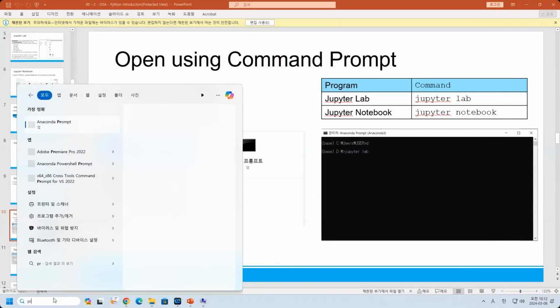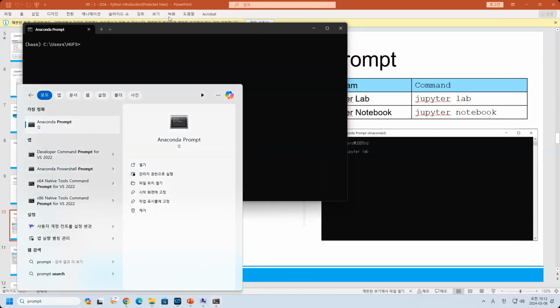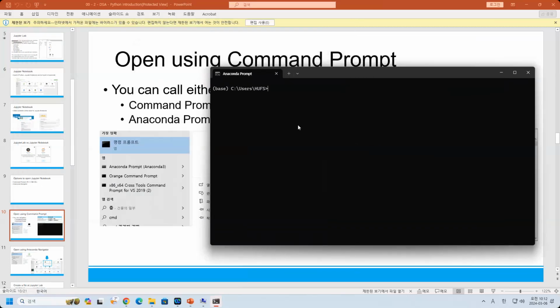So yeah, if you type prompt, basically Windows will install some command prompts. For example, on this computer, we installed VS, which is Visual Studio Code. And then there's another kind of command prompt. I will use the command prompt from Anaconda. If I use this one, I can call Jupyter Lab. So you can write jupyter lab and check whether it exists or not.